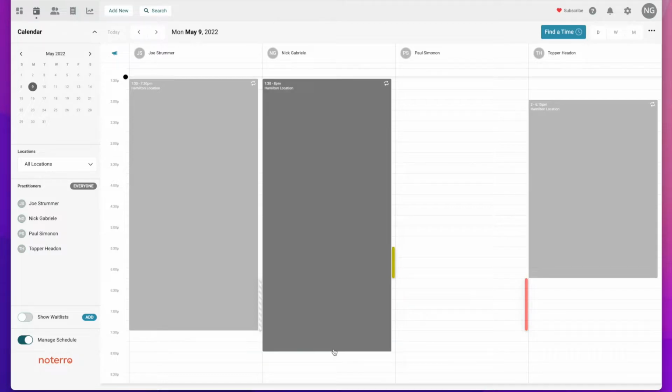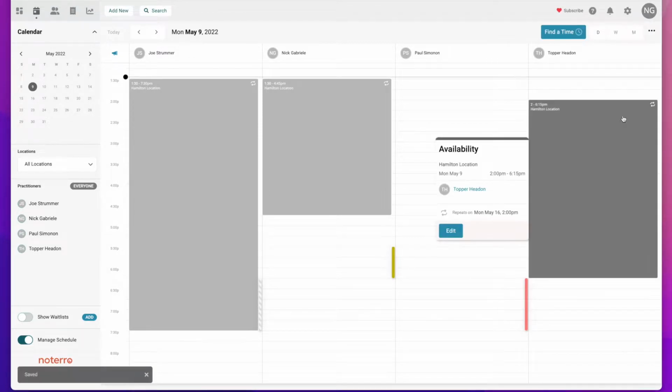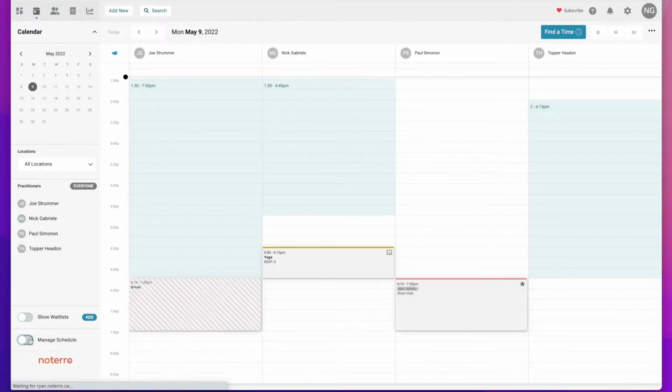If I want to make adjustments as well, I can make adjustments by just clicking and dragging the bottom. And if I want to change just this availability or all, I can toggle that on and confirm the change. And it'll update all those availabilities. Availabilities are for online booking, so your schedule needs to be put in for online booking and the wait list. And this other little function that we have at the top here, which is promotions.